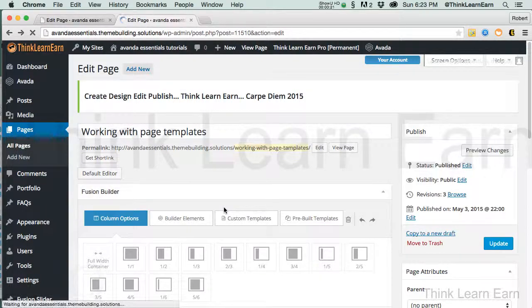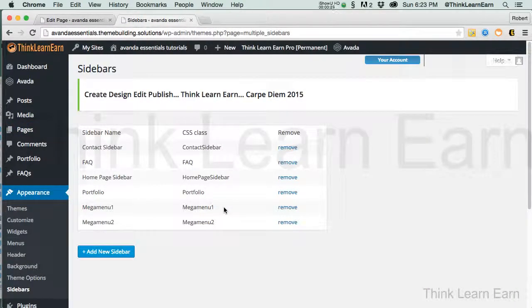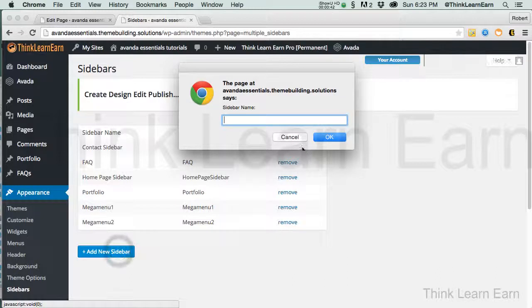I'll be presented with this interface. All right, now here are the different sidebar names connected to those particular CSS class files of that particular sidebar. Now, unfortunately, the only thing we can do here is actually remove that particular sidebar, but I can also add a new sidebar. So I'm going to click right here, and I can add a new sidebar. Let's just call it My New Sidebar.